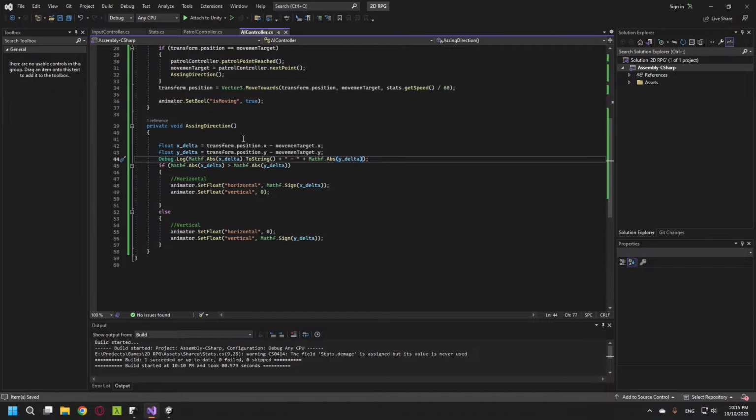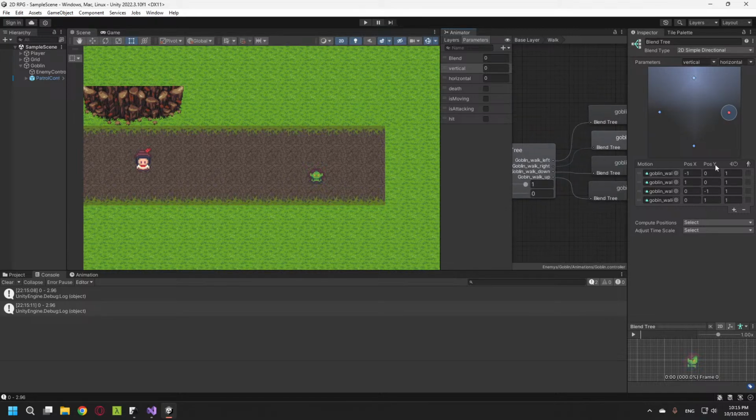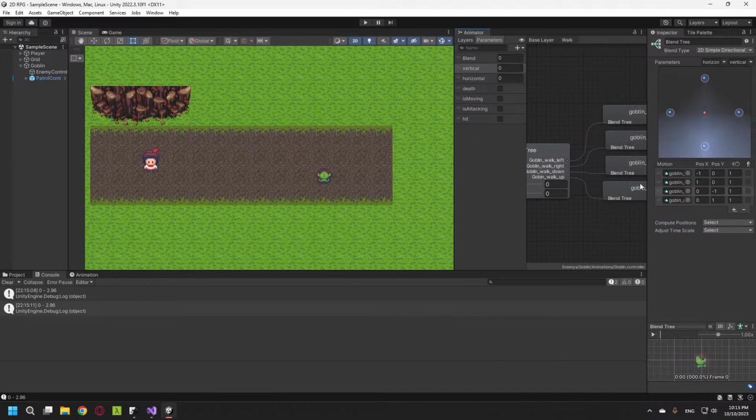So, if y delta is bigger, set the horizontal float to 0, set the vertical float to y delta, it works. Now, in here, if the position y is... So is this anyway? If the position y is -1, that's... Never mind. The code's good.